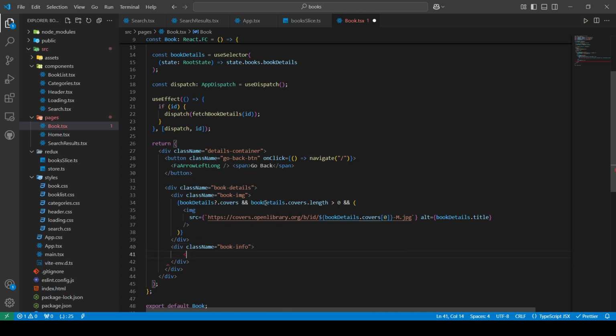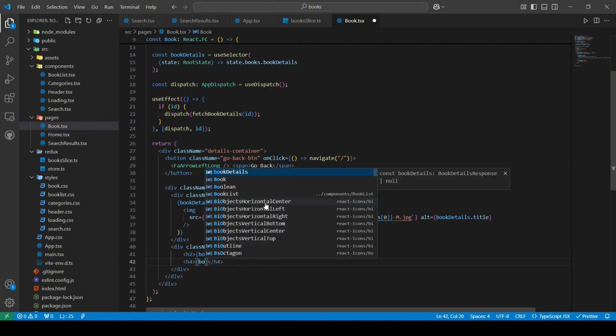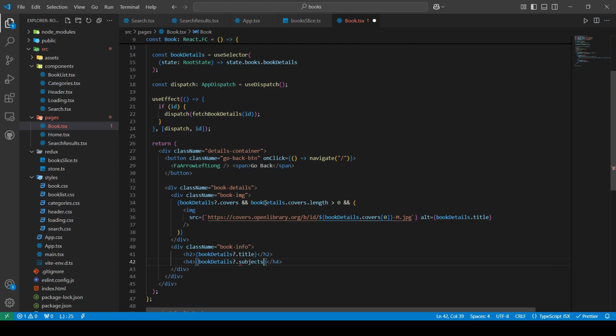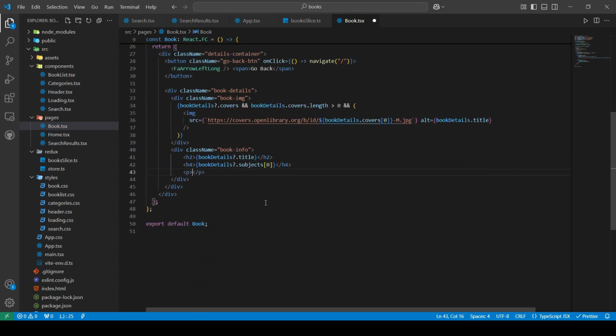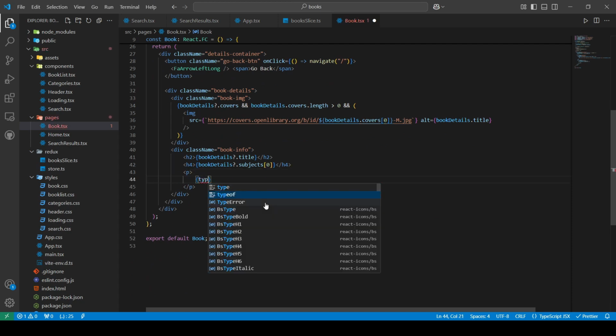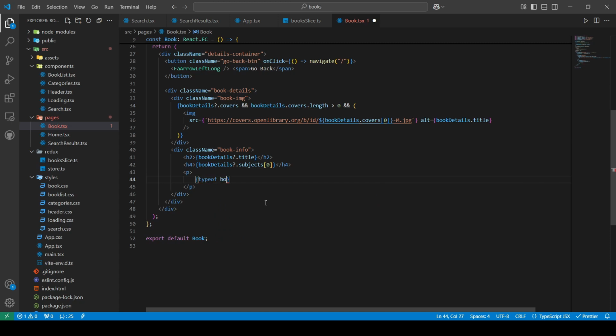Inside this div, we have an h2 for the book title. Then we have an h3 for the book subjects. Then a p tag for the book description. The OpenLibrary API provides different data formats for the book details description, so we need to handle the cases where the description is either an object or a string.